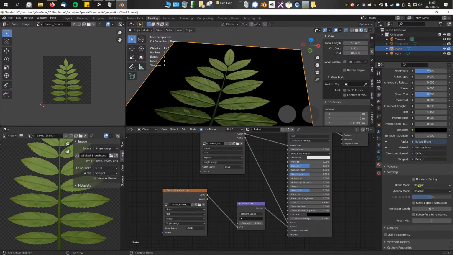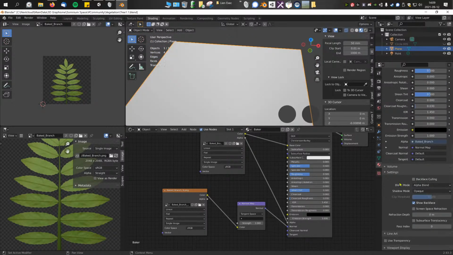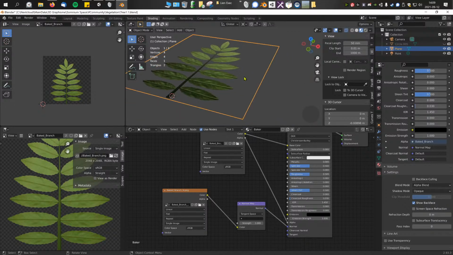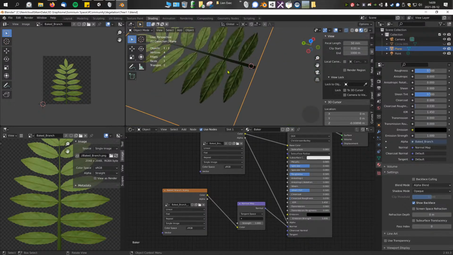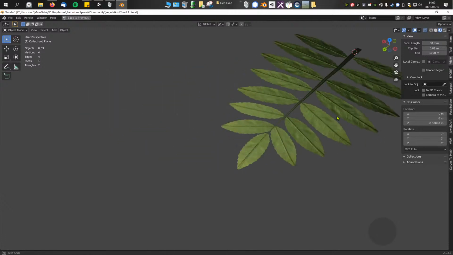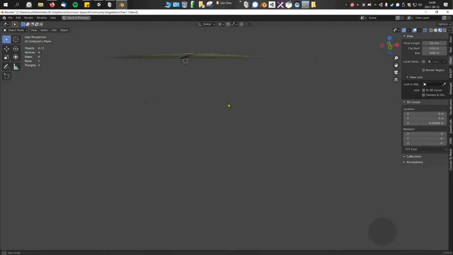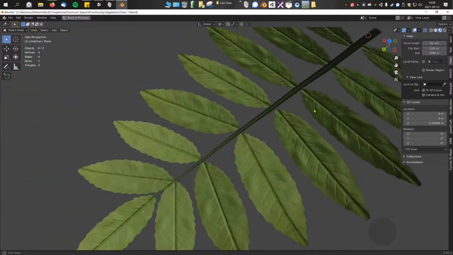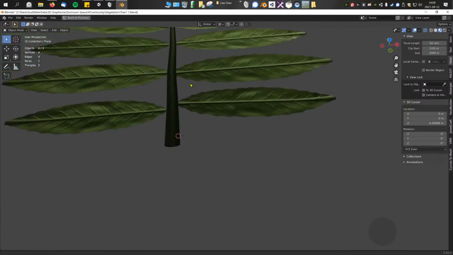I need to enable the transparency. Alpha blend. I think it's a good option. Look at this. This is just a texture, right? It's beautiful. It's in reverse, but maybe it's fine.